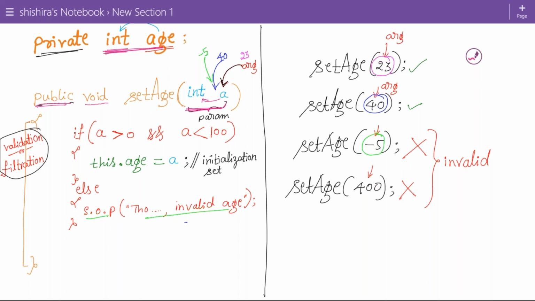So this instance variable, nothing but global variable, and a local variable, nothing but a parameter, can have the same name, right? How are we going to differentiate? This dot age refers to global variable, just age refers to a local variable. So we discussed about it long back. So these are all the rules.